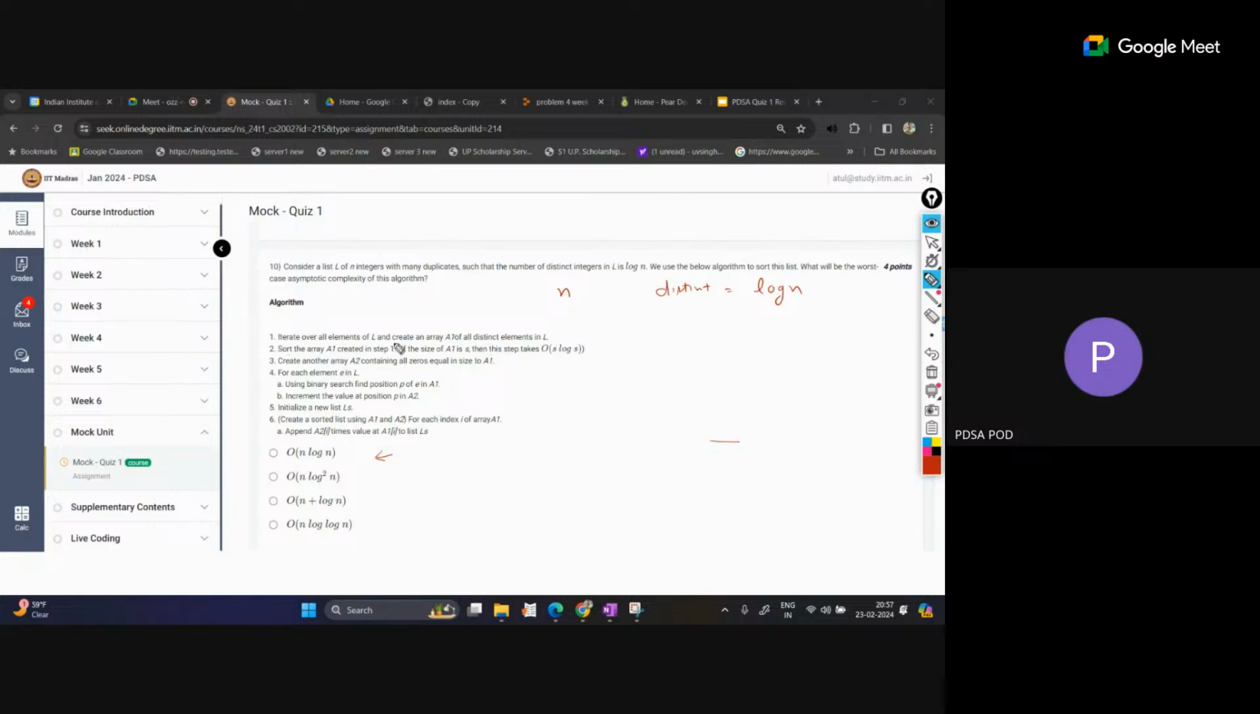In the first step, we iterate over all elements of L and create an array A1 of all distinct elements. So we are iterating over all elements, which means this loop will run n times overall. We create a list A1 that contains the distinct elements, so the length of this list is log n. Just remember that A1 is a list of length log n.